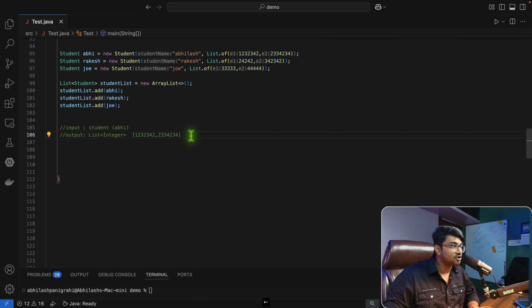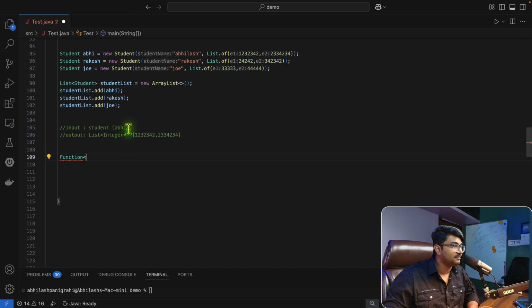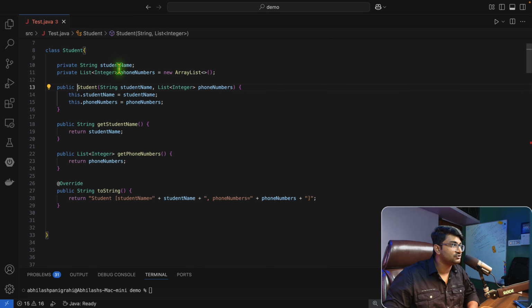So if I need to do this, then I can write a function, right? In this function, the input will be a student I'll be passing. Let's say I'll pass Abhi as a student and I want to pass it over here. Forget about this list, we will come into this later. Imagine I have a student and I'm passing this student. The output that I need is going to be the phone number of Avilash. So how has the phone number been represented? If you go to the student, the phone number has been represented as a list of integers.